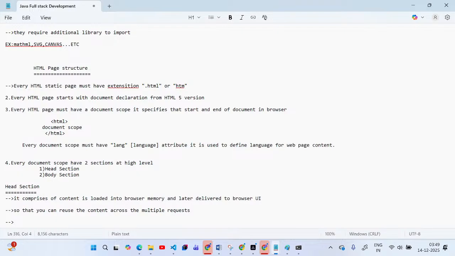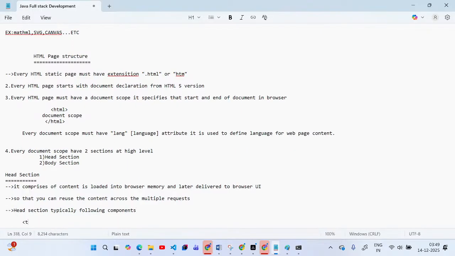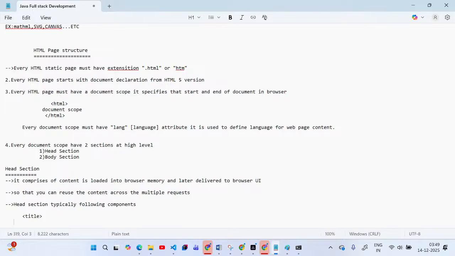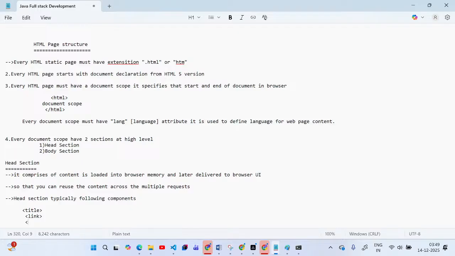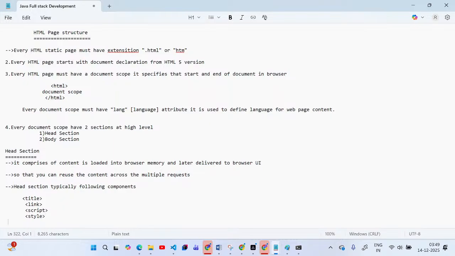The head section typically contains the following components: title, link, script, styles and meta.